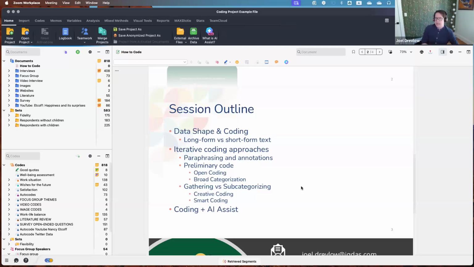And we'll talk about these ideas of gathering versus subcategorizing. So this is, again, the idea of if I'm open coding, I have many codes, and I'm gathering these codes into a more condensed, organized code system versus subcategorizing, where I have maybe broad categories that are basic, and then breaking those categories out to look at subcategories or smaller aspects of that work.